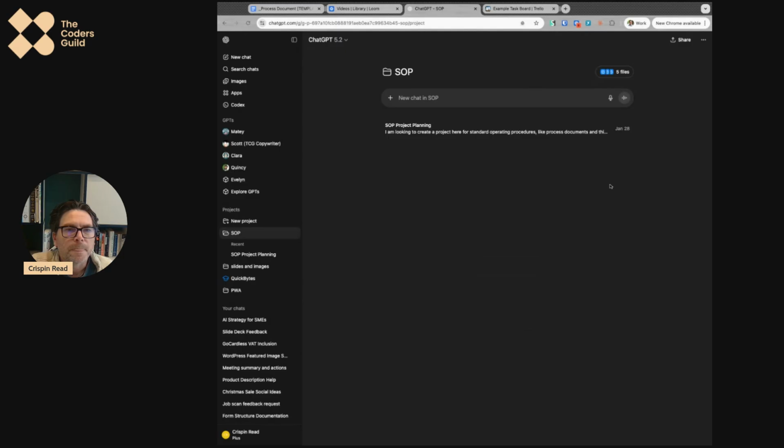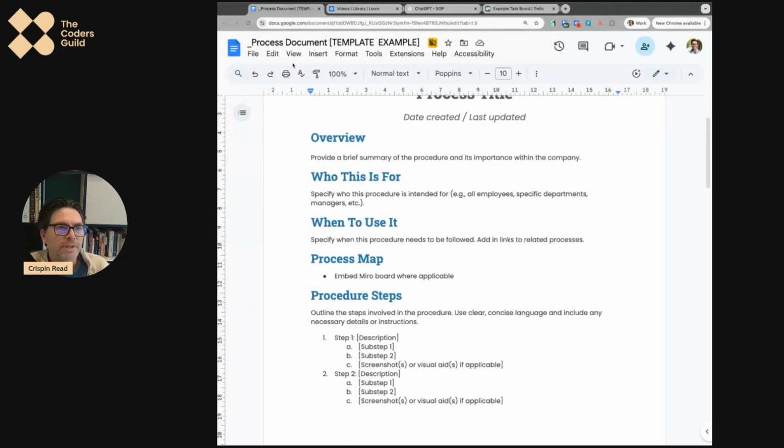So now we have them. The one that I want to show you, which I think is probably the most important for this demo, is we have this process document template. So what I've done in this template is, as I would create a template document for humans to use, I've done this one, but I've altered it slightly so that it's better for the LLMs to use. So this is the structure that I want.